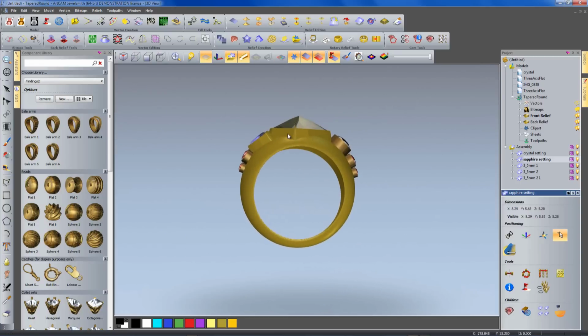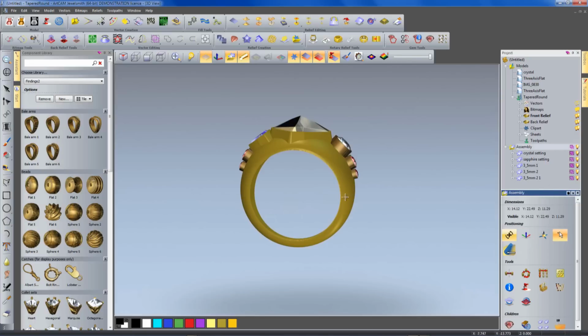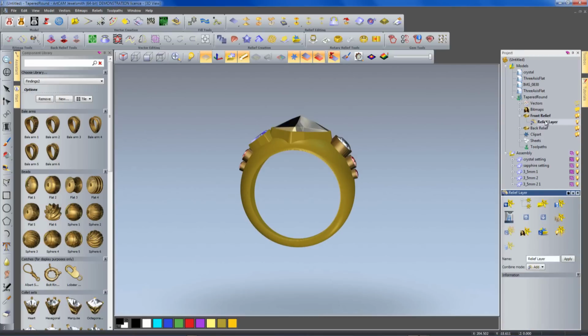Okay, so we're pretty much ready now to start putting the design onto the shank. Just before we do that though, we need to make some underbezels for this ring. So I'm going to go into the front relief just to check there's only one file so far in here. And now to make the underbezels, we just need to go to the assembly folder.